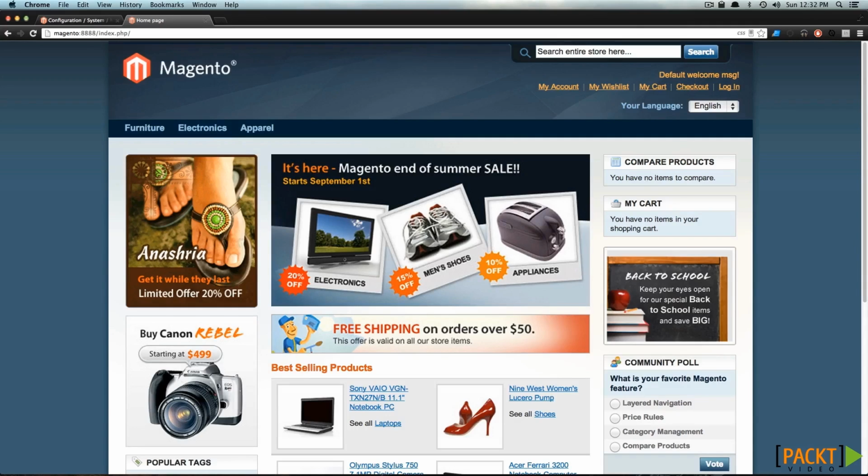And you may have noticed in your main navigation of your site, you have furniture, electronics, cell phones, cameras, computers, apparel. All these are categories. And these are only here if you installed the sample data. If you didn't install the sample data, you won't see these categories in here.